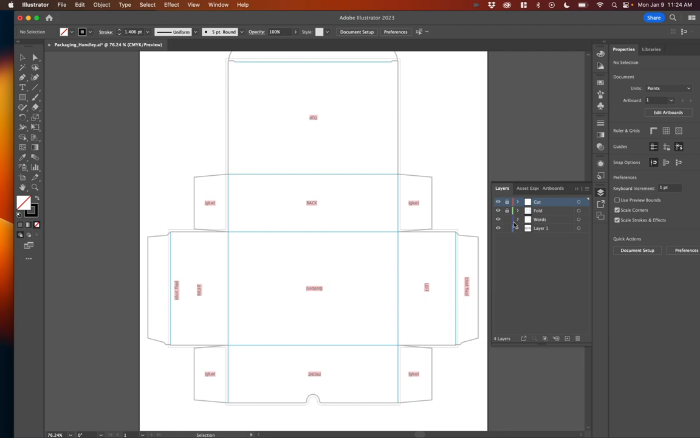You can also lock layers, so fold and cut lines. I shouldn't be able to edit on those layers. I'm going to also lock the words. So those 3, I can't do anything with them now. They're all locked. They're kind of in place. And my artwork would be on layer 1, for example.